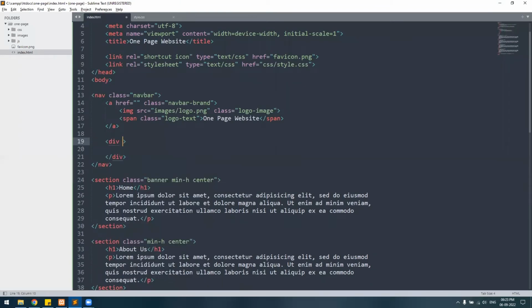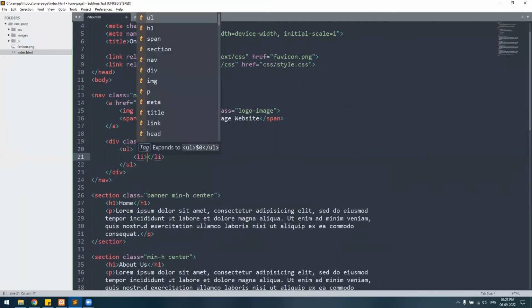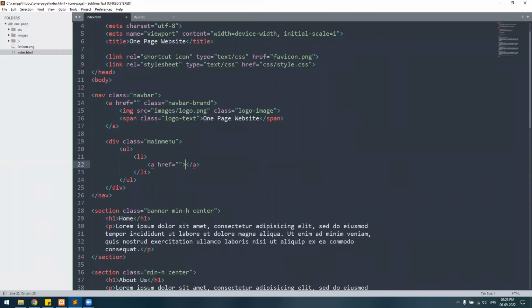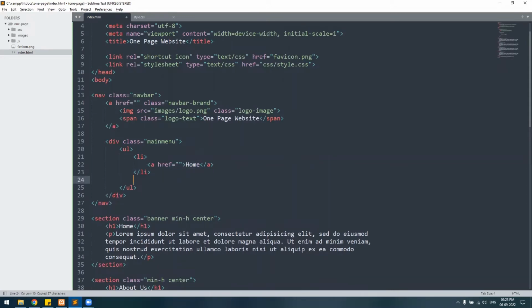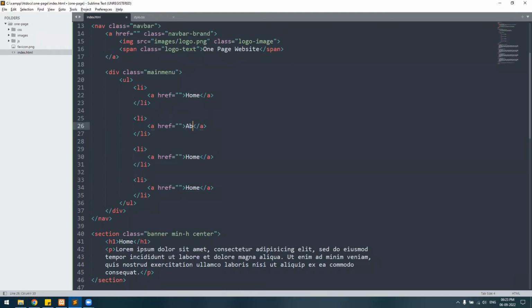And now we'll take a div, class equal to main menu. We'll create a UL, unordered list. Inside UL we will declare li, and inside li we will declare a, that is home, and then about us, our services, and contact us.